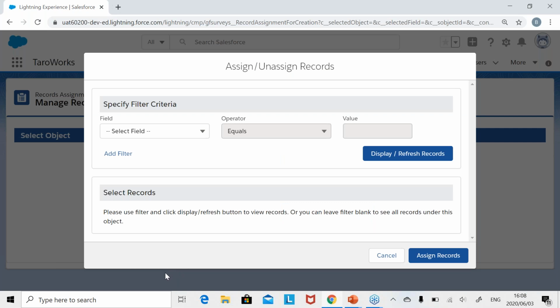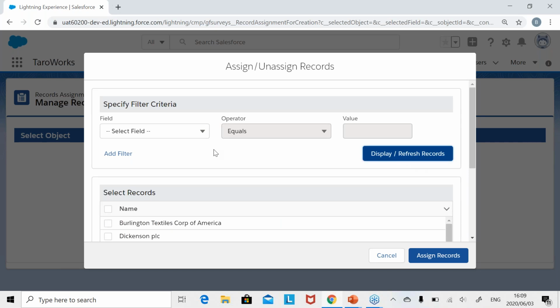Then if we are not wanting to see all of the, in this case, the account records, we can add a filter so that we are only shown specific account records or account records that fulfill a certain filter criteria. To do that, you would add the fields, the operator, and the value. You can add multiple filters by clicking on add filter, and then you would go ahead and click display refresh records. In this case, we are not going to add any filters. We'll just click display refresh records.